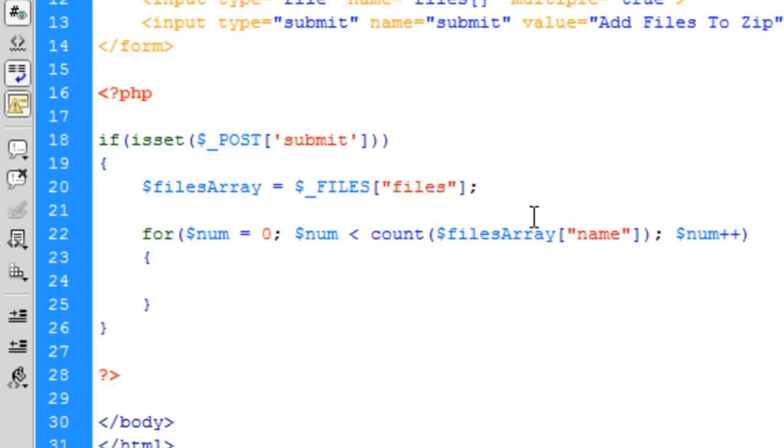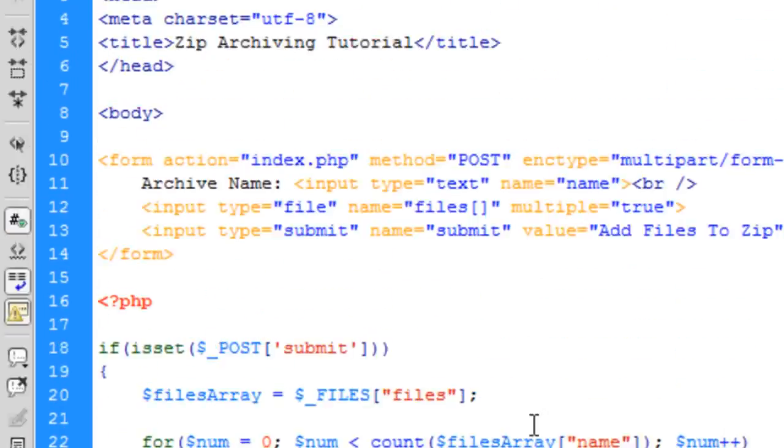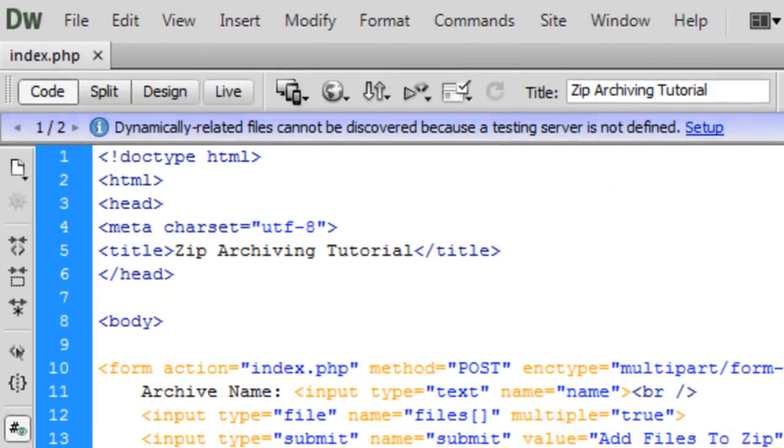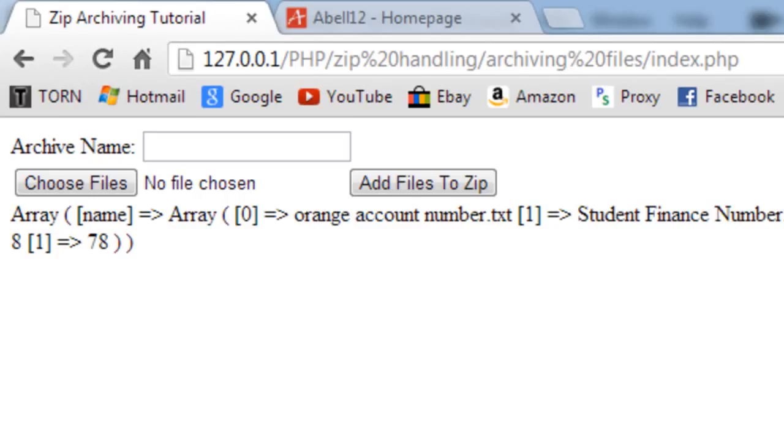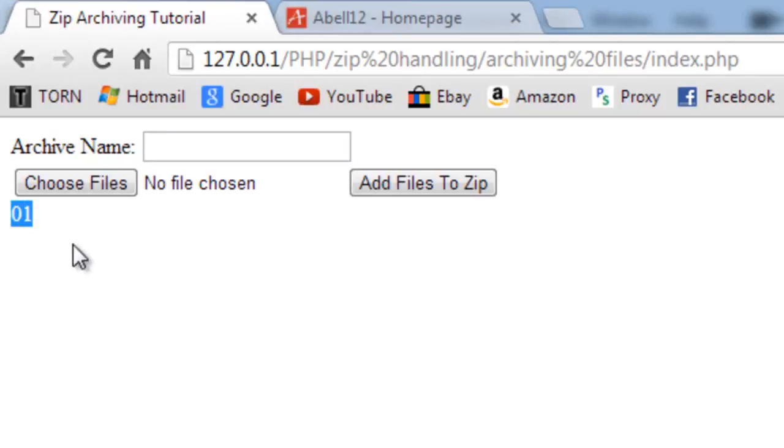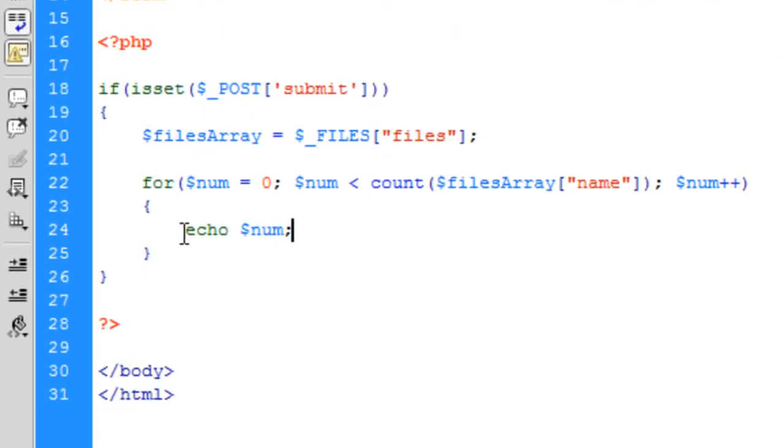So if we basically just echo out num here, we should get 0 and 1 printed out. As you can see, we get 0 and 1 because the first file is under 0 and the second file is under 1. Okay, so if we just get rid of that.